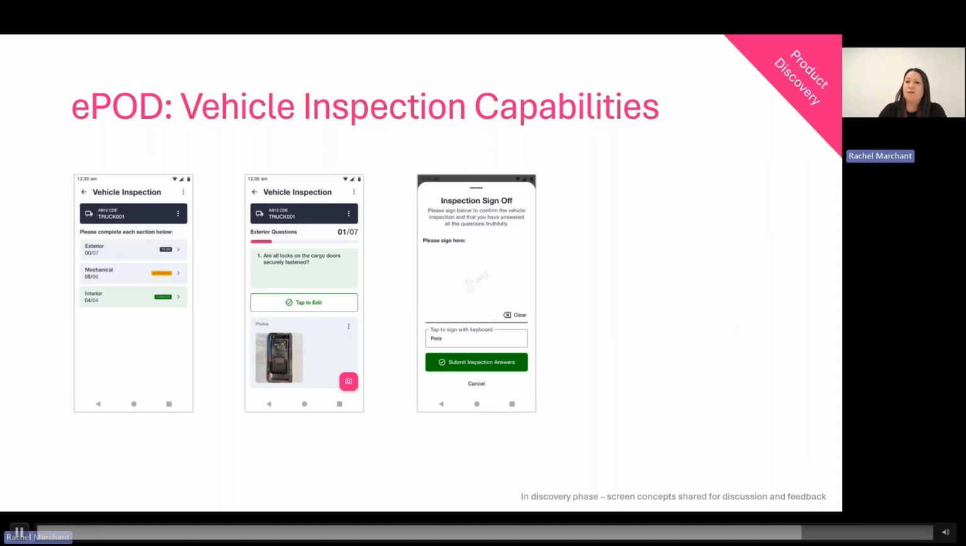So giving drivers a structured, mobile-first way to record inspections, to reduce the time that it takes and the admin overhead that it provides, improve the quality of the data that they're capturing, and also give operational teams quicker access to reliable information.